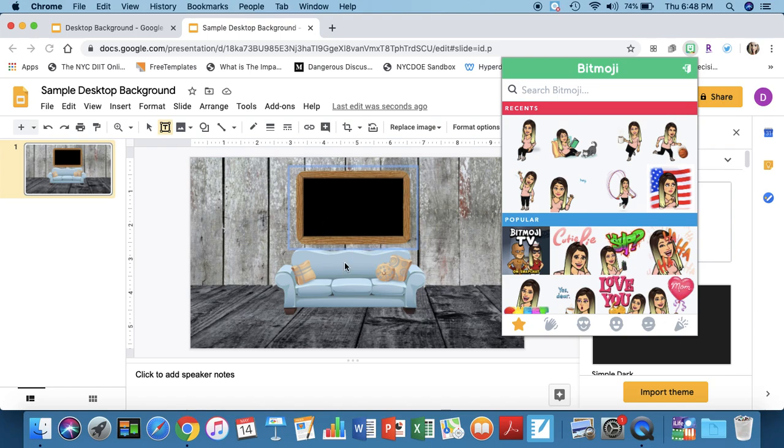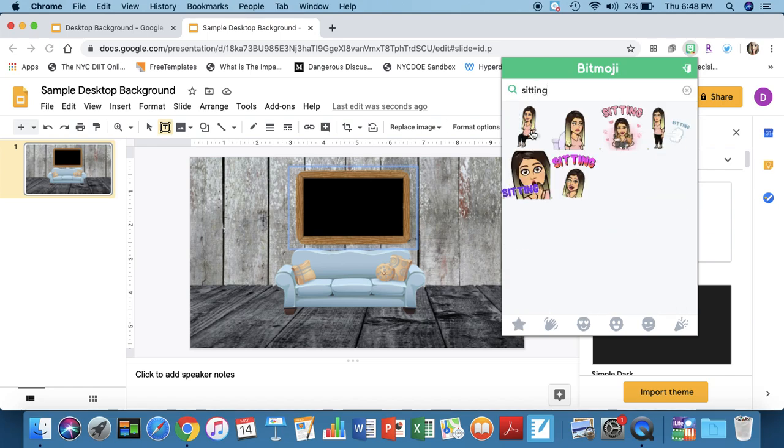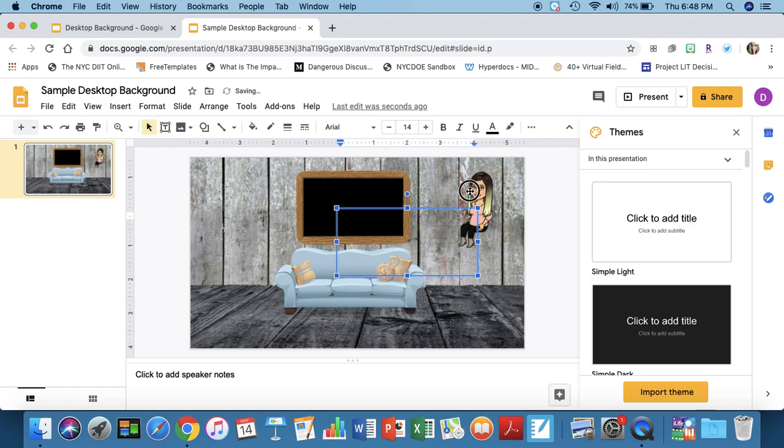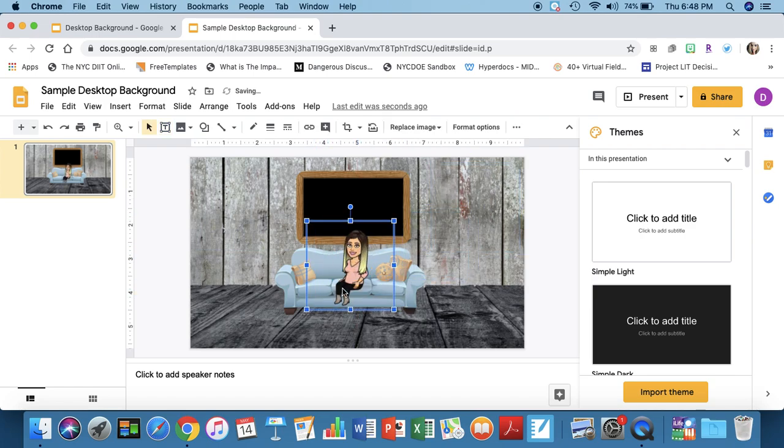So you want to find a Bitmoji that fits in this room. Let's say you want your Bitmoji sitting. You would hit sitting, and you can look for one that's already sitting. You're going to copy and paste it into here. And again, you would scale your Bitmoji however you want. And then you can add details like lamps and coffee tables and accessories that you may want to include. This is totally up to you, and you can make it your own.